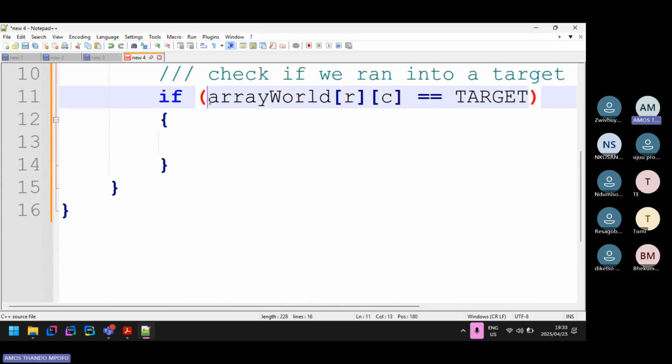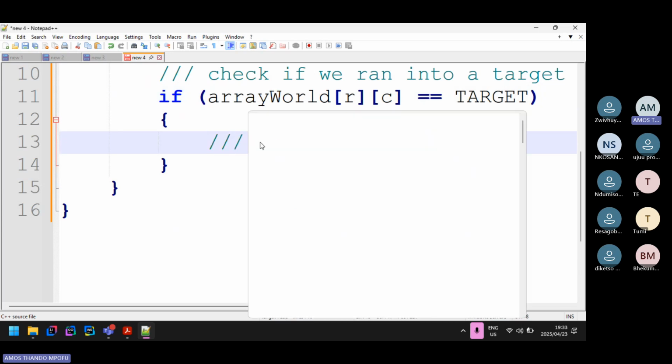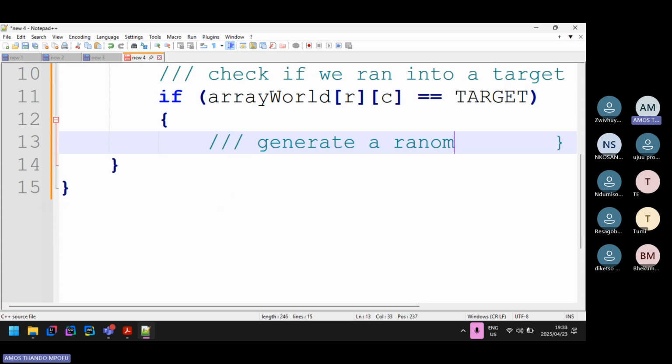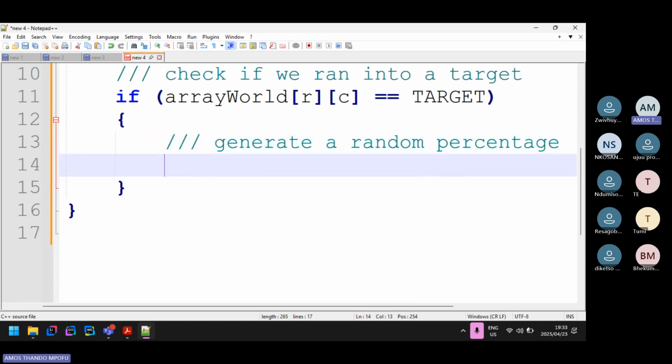Remember, they said that if you move into a target, it has a 50% chance. Before we move it, I need to generate a random percent, or percentage, because they said it has a 50% chance. When they say that in the question paper, they mean that's the maximum percentage. By 50%, they mean maximum 50, meaning the random percentage you generate should be less than or equal to 50, from 0% to 50%.